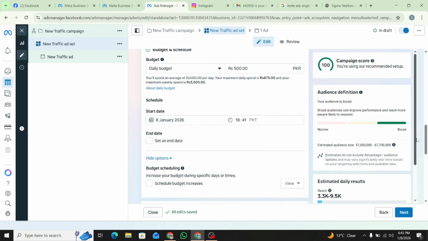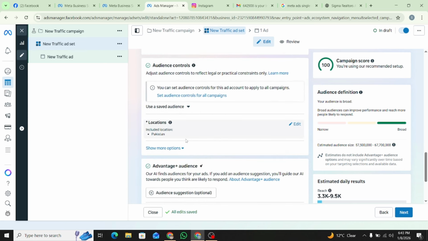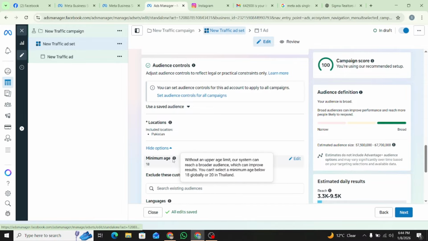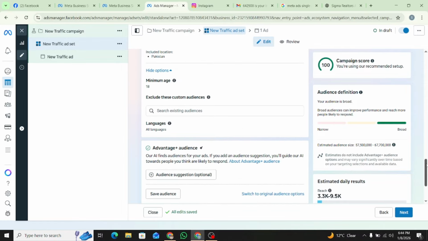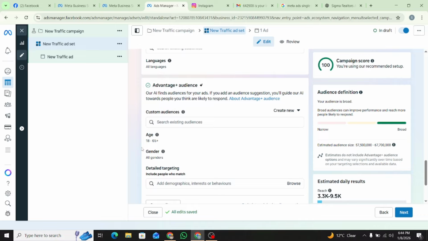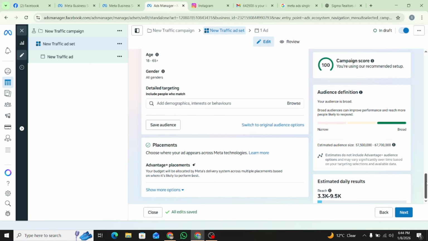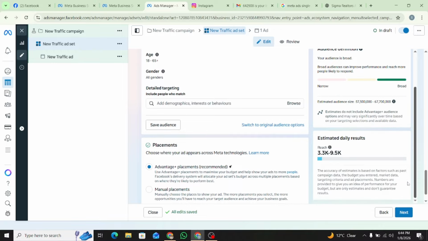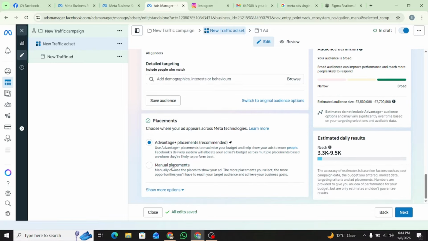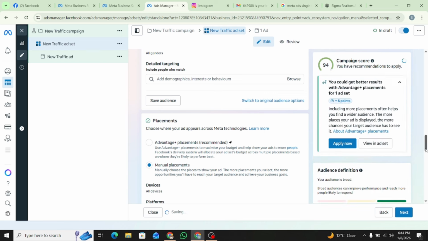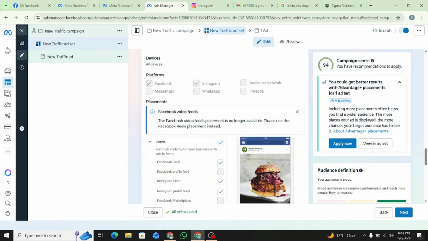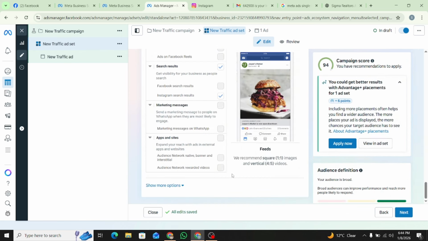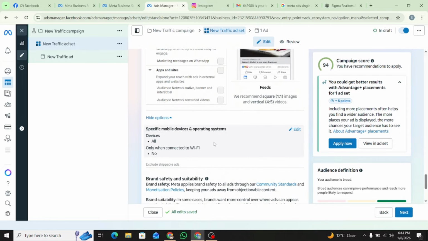You can select start date, end date, and here you also have the same things like locations and everything. Most of the settings are exactly the same. You can also select your audience, age, gender, and everything else you can find here. Like you can select the placement where you want to show your ad, like you can see here, manual placement. I want to show only on Instagram here, so I uncheck Facebook.